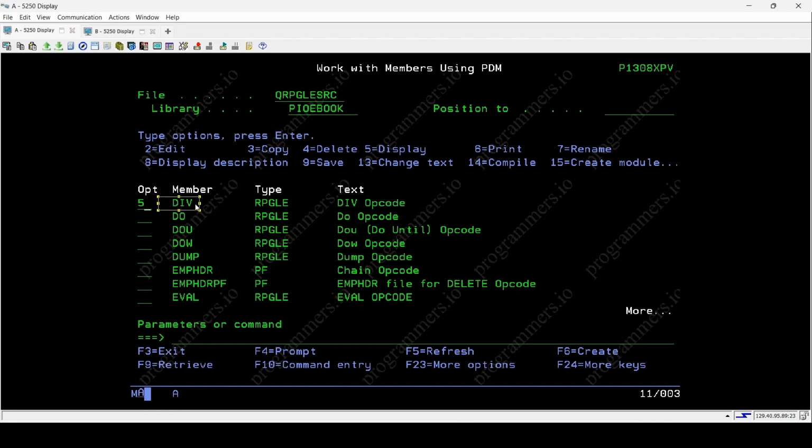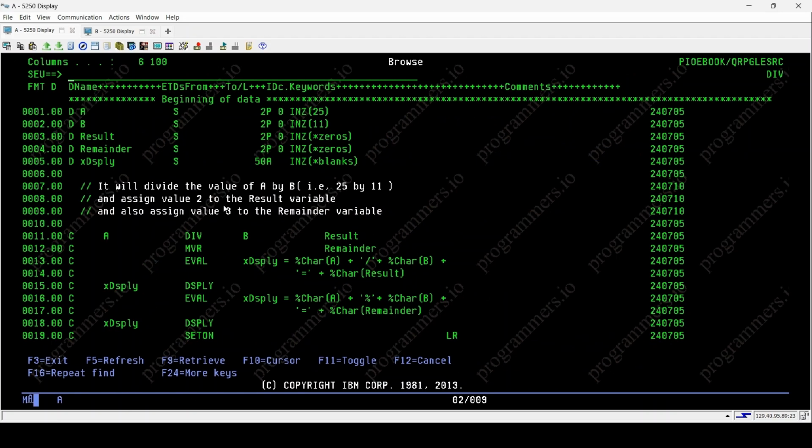Hello. Welcome to our comprehensive guide on the DIV opcode in IBM RPGLE. In this video, we'll delve into the details of using DIV to do the division of two numbers.